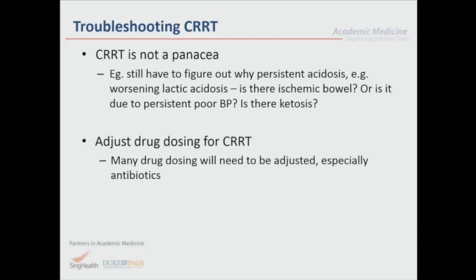Another important key point to note, drug dosing for CRT is altered. So please get the on-call MO to check with the pharmacist, especially for antibiotic drug dosing, or you'll run the risk of underdosing your antibiotics for patients.